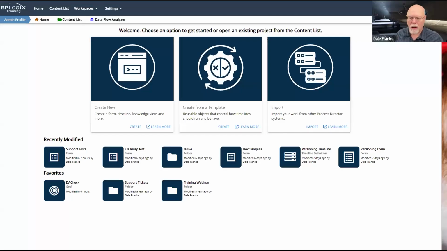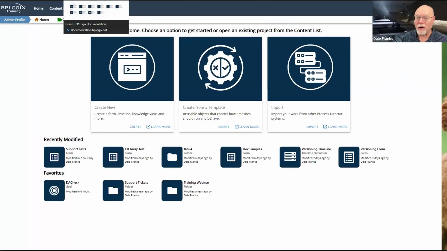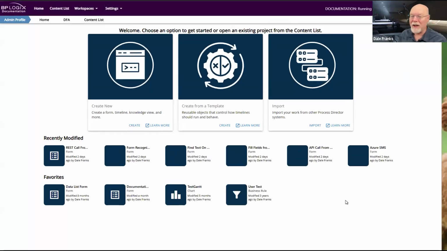Before we do that, though, I do want to share something that we added to the product, and I haven't actually talked about it anywhere. And I'm not sure why. Maybe it just fell through the cracks. But if you look up here at the top bar, the navigation menu bar at the very top, you will notice that this color is not the dark blue color that we usually use here at BP Logix. And if I switch over to the documentation server, you can see that it's not even blue at all.